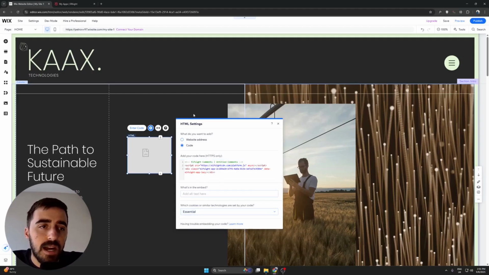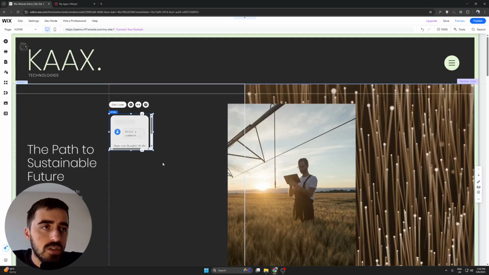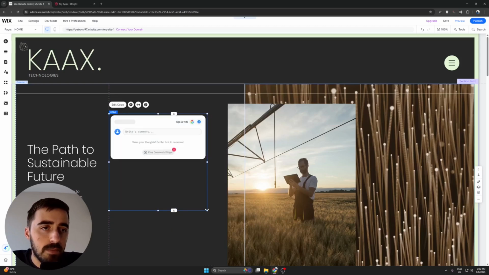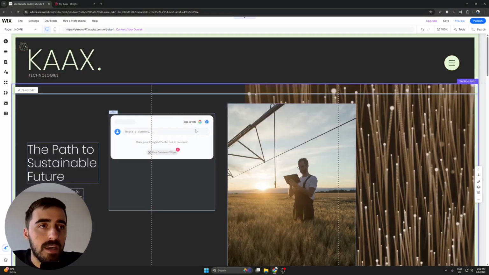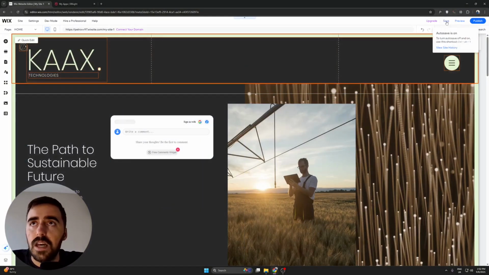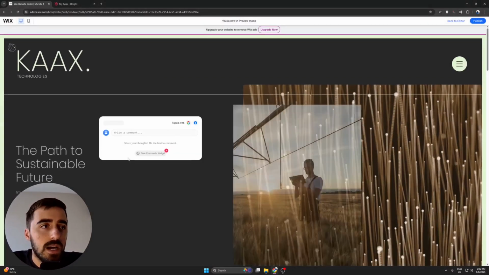Click on update, and all you have to do now is go ahead and resize the comment section accordingly, just so we can get rid of these scrolling bars like that. As you can see, mine is actually quite small because I don't have any comments on my widget yet. So I'm going to keep it like this. I'm going to click save, preview, and let's go to my website to take a look at the comment section.